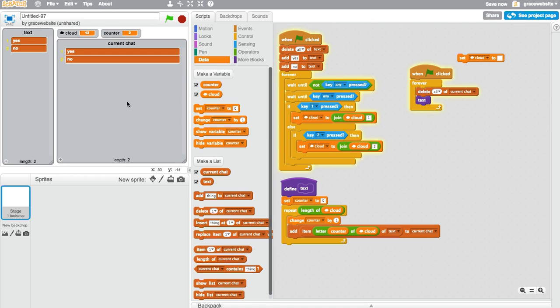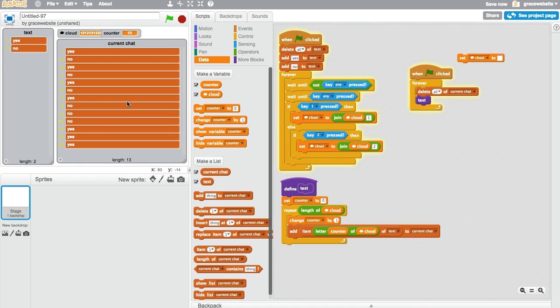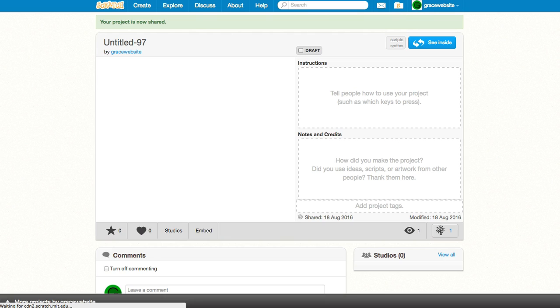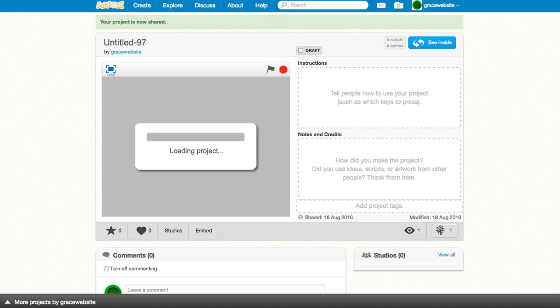So I could do yes, no, make up your mind, make up your mind. You're just hitting the 1 and the 2 key and adding to that. So what's neat is you can see up on top your cloud variable. This counter, because this is annoying. You just keep on adding characters to your cloud variable. I'm actually going to share both of these, so feel free to use any of them, and remix it.